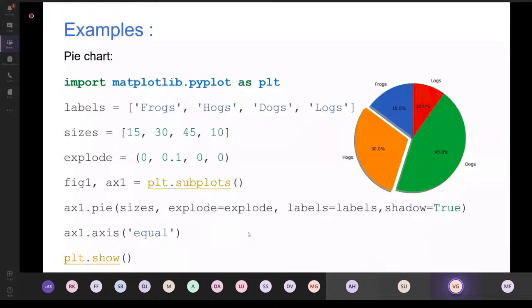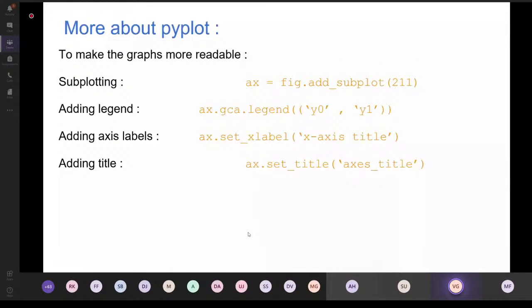There are many more functions with pyplot, like you can use subplot here. fig.add_subplot of 2,2,1 will define a figure with 2 rows of plots and 2 columns, and this will return the axis for the first plot. And you can also add legends to the plot, set the X label, or set the title.